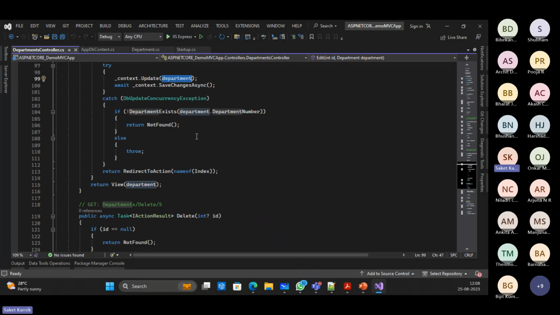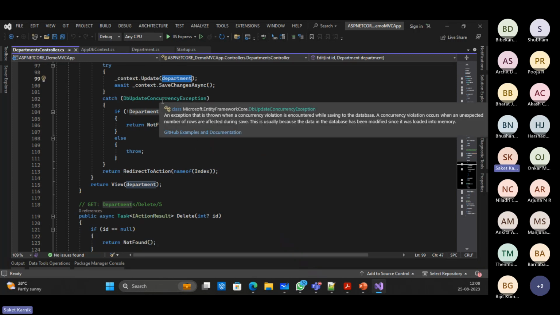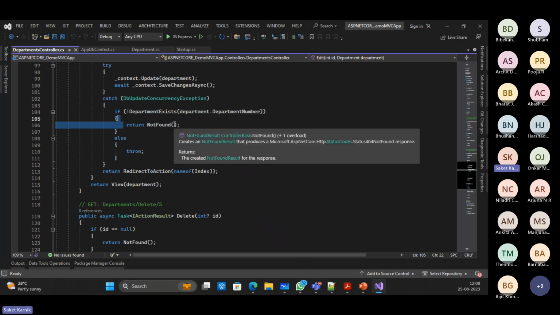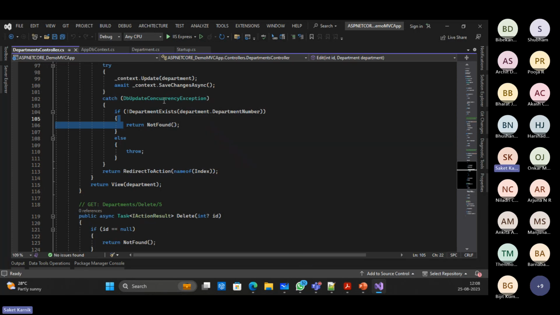Now there are two cases possible. What if that record has been deleted by some other user? So that's what being handled by this if statement. The other case is, what if some other user has modified that record already? So that will be concurrency exception as well. So we just read through it.